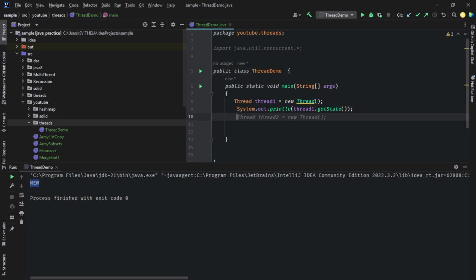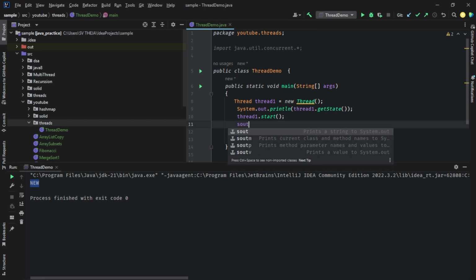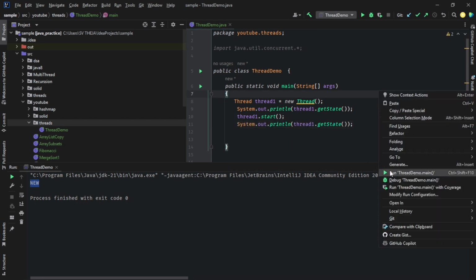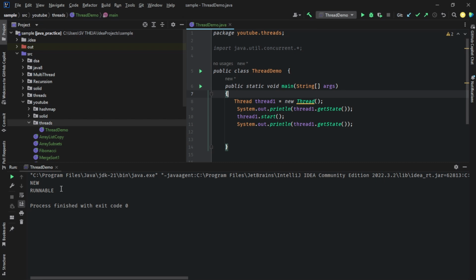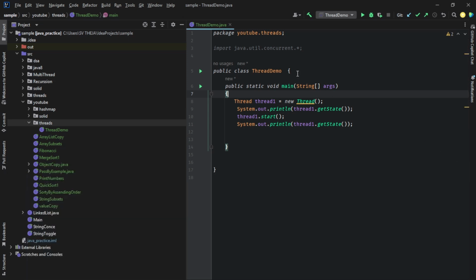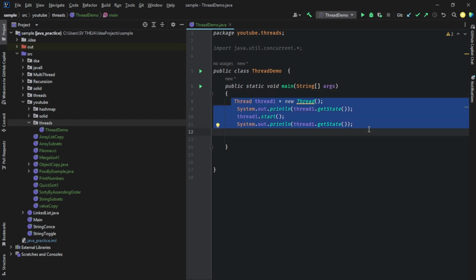So when will it start? When the JVM starts this thread, when we call thread1.start. After starting, if you see, now it goes to runnable. In this case, the thread is created and it is started. We need not give extends Thread or implements Runnable. Just this is the only way, this is the main way, the core feature of creating a thread.